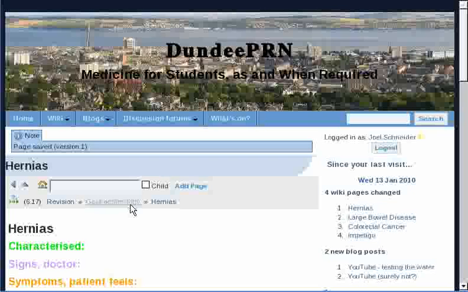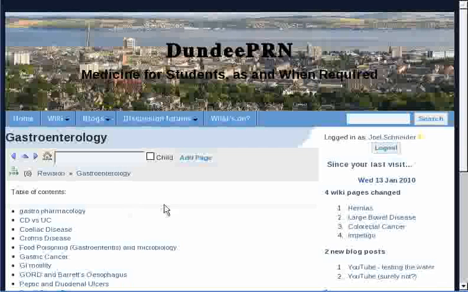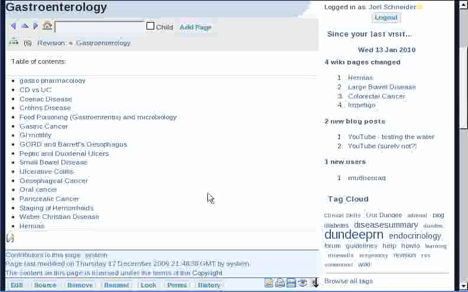If we go back to the gastroenterology page, we can see where it's been put. Let's scroll down a little. There we go, right at the end of the list is hernias. So, that's a little quick tutorial on how to create wiki pages.